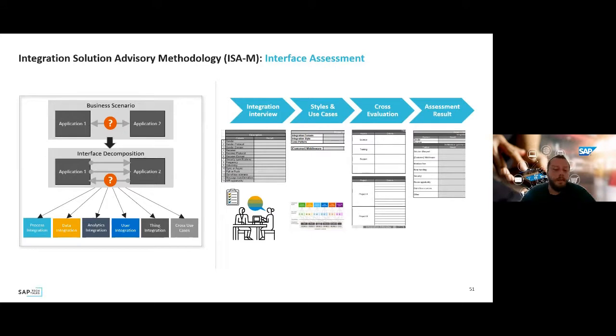So this template, this idea of interface assessment, is exactly what we will share with you. It's basically a spreadsheet where you can map all those steps to make the assessment. This is something that I'm constantly improving, so if you have any ideas, let me know and we can improve it together.